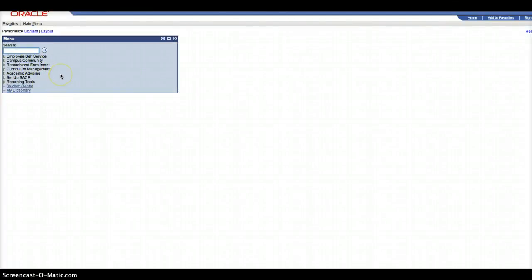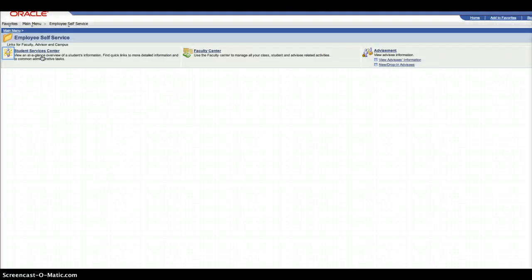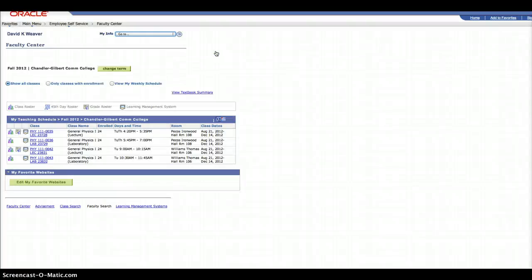Now there's a variety of things that you can do here, and yours will not look quite the same as mine. Since I'm a chair, I have a few additional sorts of things that I can and must do, but you do have an employee self-service. And in the employee self-service, you can go to the faculty center, and it lists the courses that you are scheduled to teach.